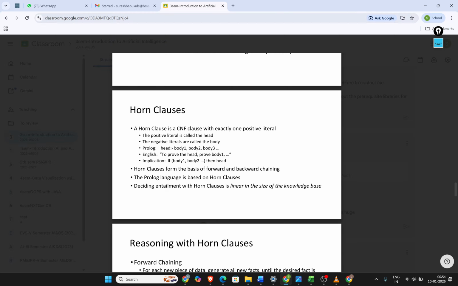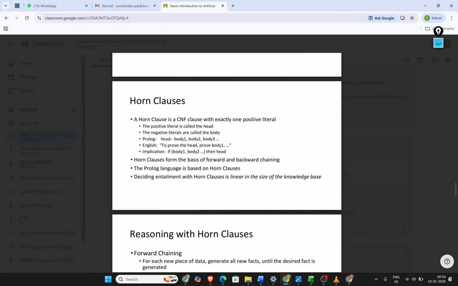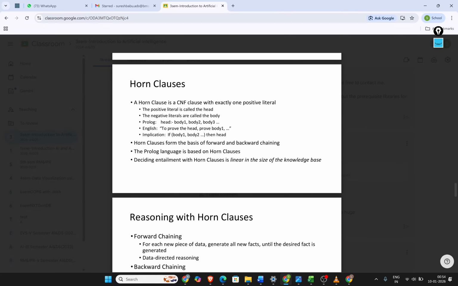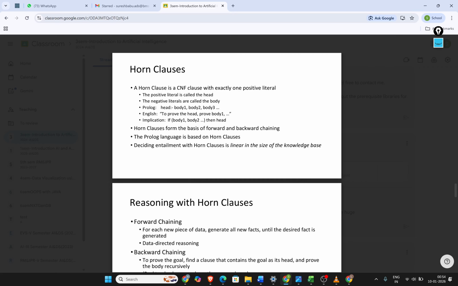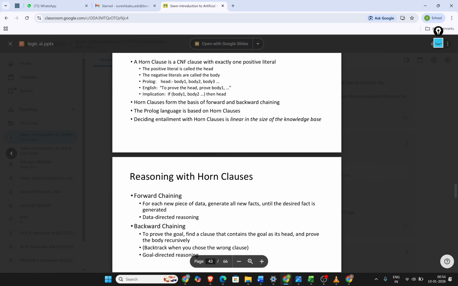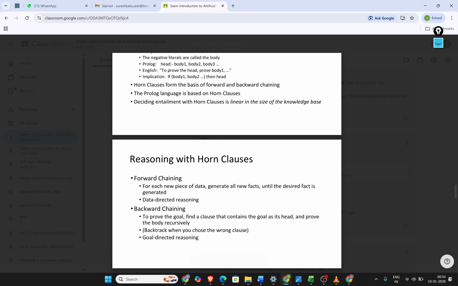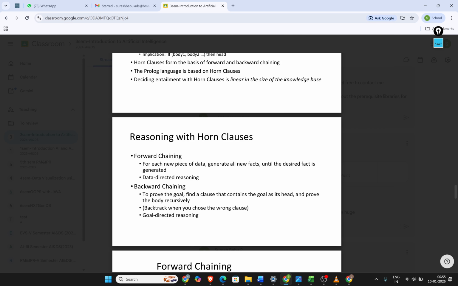Horn clauses form the basis of forward chaining and backward chaining. Remember this is for propositional logic. Don't confuse it with first order logic. There are two types, forward chaining and backward chaining, for propositional logic. Reasoning with Horn clauses, forward chaining: for each new piece of data, generate all new facts until the desired fact is generated. This is data directed reasoning. For backward chaining, to prove the goal, find clauses that contain the goal as their head and prove the body recursively. Backtrack when you choose the wrong clause. This is goal directed reasoning.